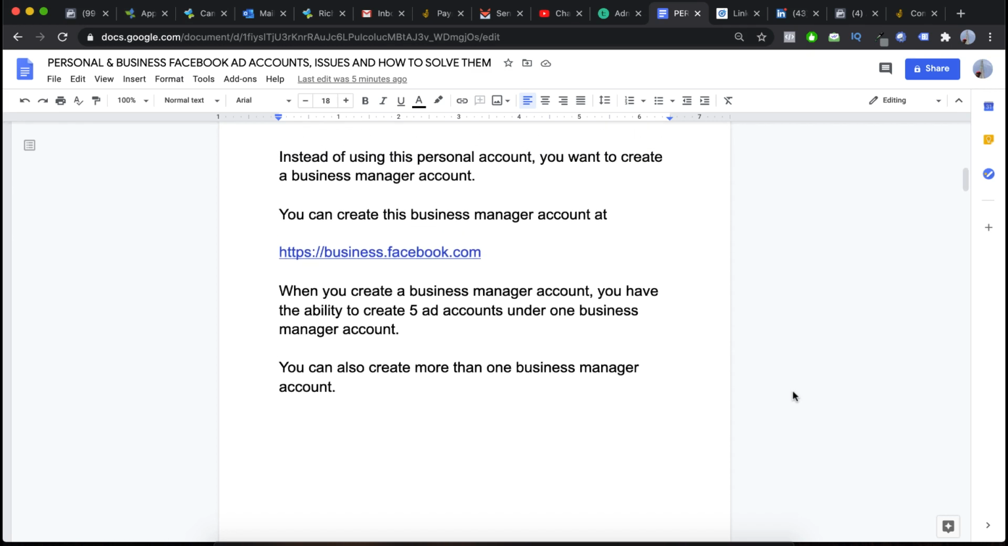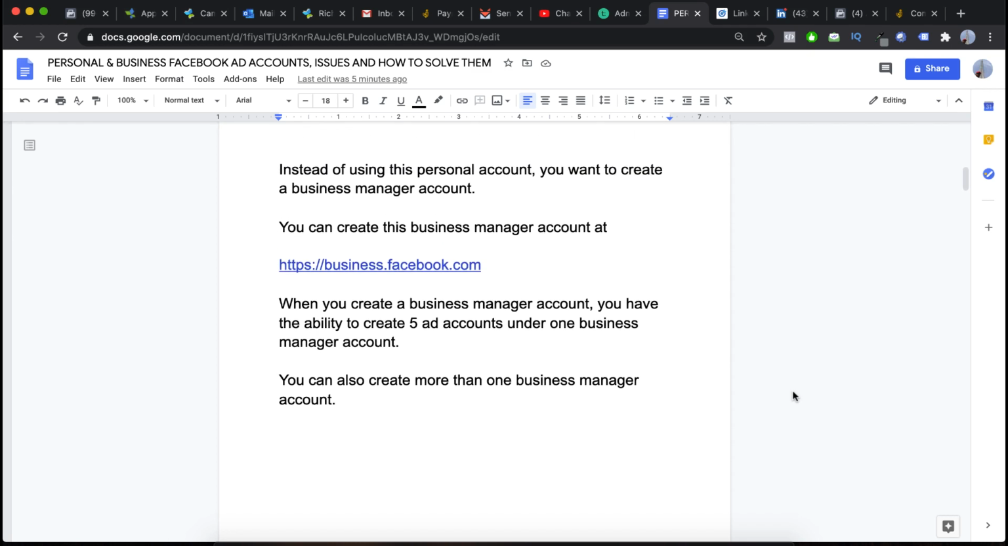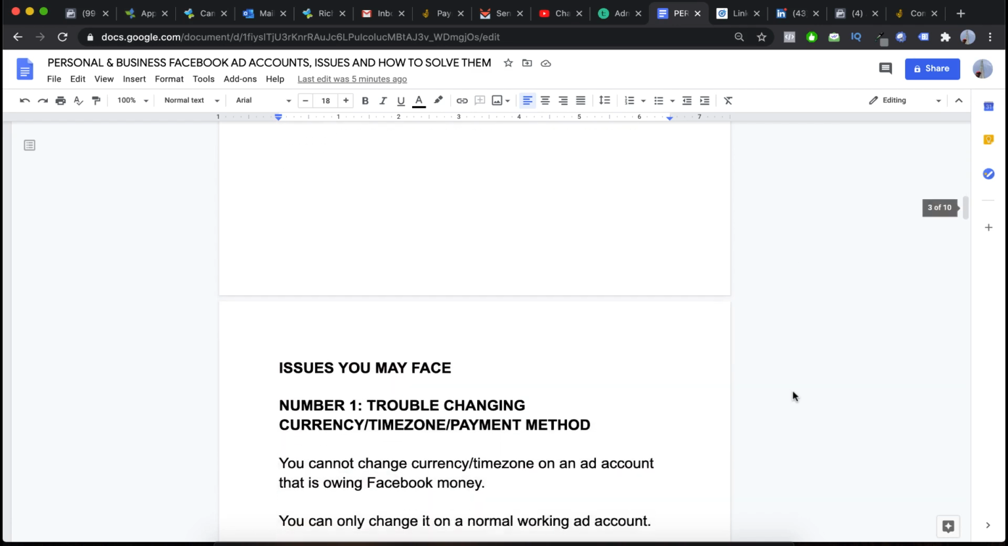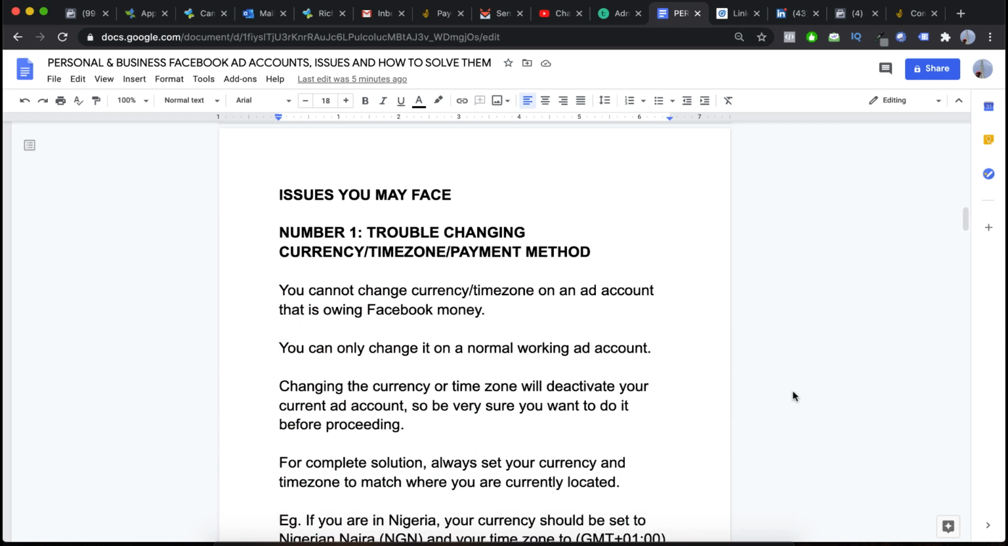All right, so those are the two differences. Remember, again, there's two. There's the personal ad account that you have once you create your Facebook profile, and then there is the business ad accounts that you have when you create your business manager account. All right, so let us move on to some issues that you may face.